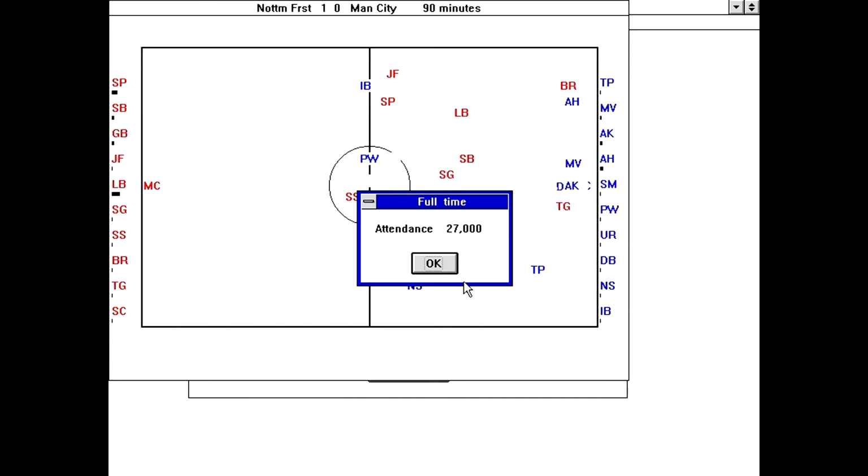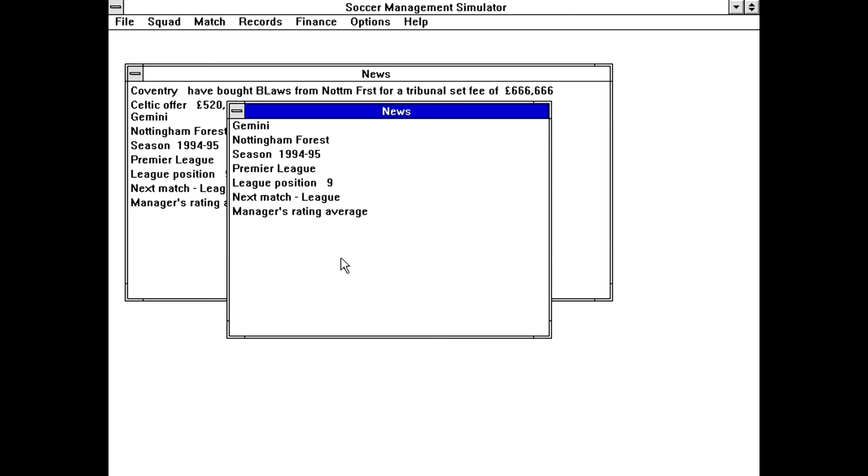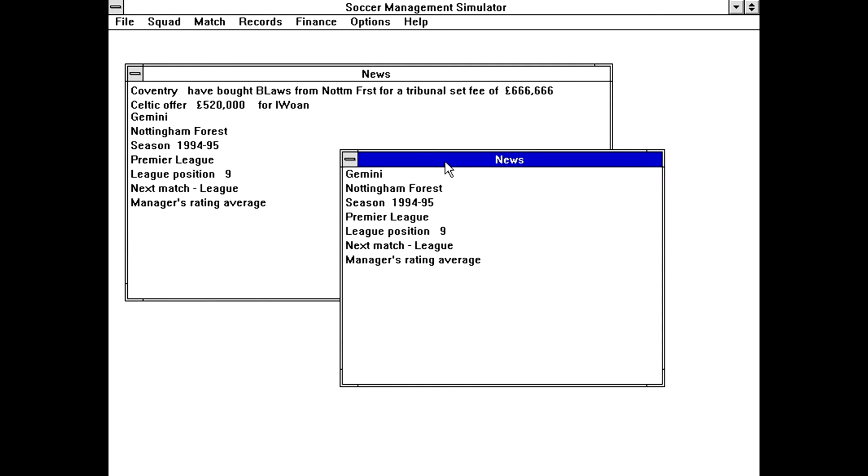So that's the end of the match. Attendance was 27,000, and the news is saying that manager's rating average. Well, I don't know how to play that, so I'll take it. I'll take that.